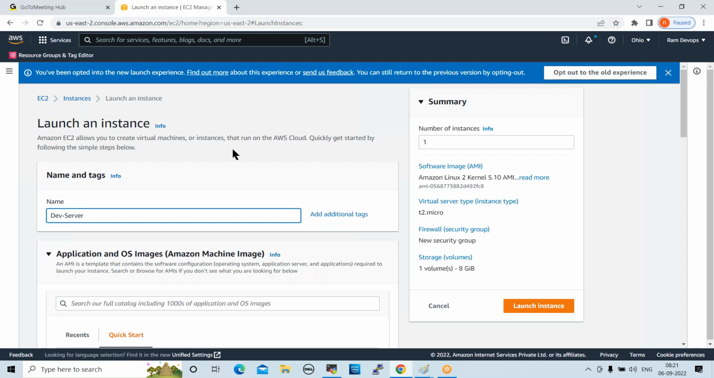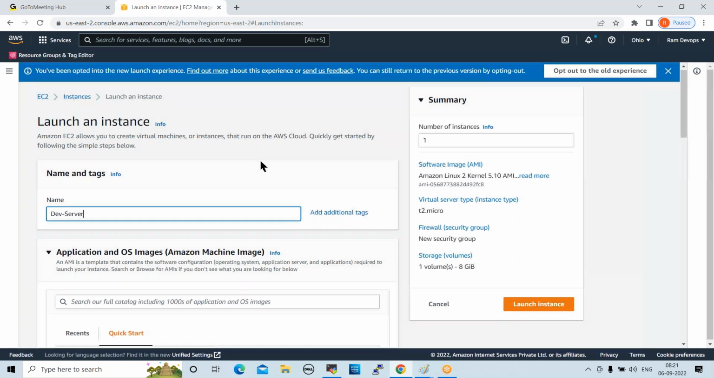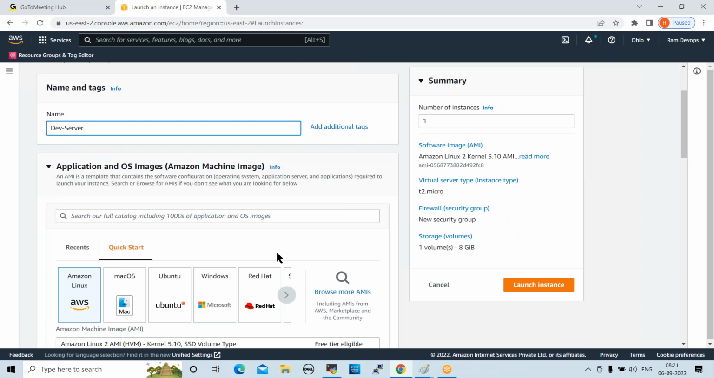Dev server. So now what I will do, I want to take an Ubuntu server, a different server. Yesterday we created Amazon Linux, right? So today I'm going to take Ubuntu as a development server. Click on Ubuntu server.